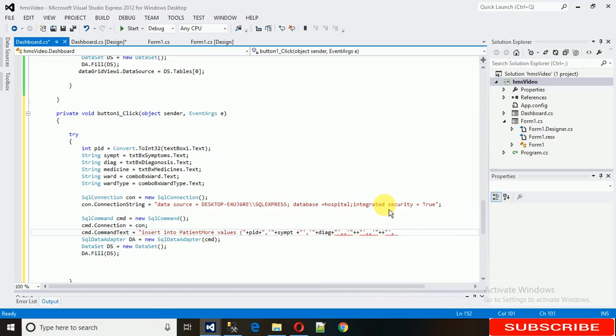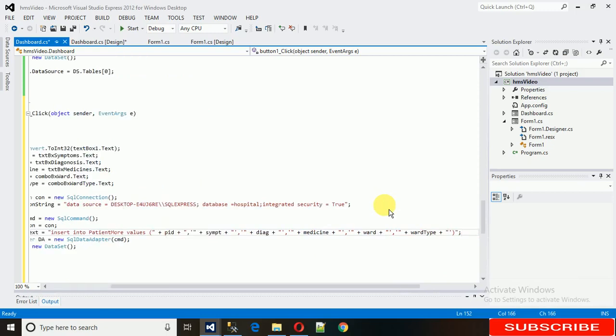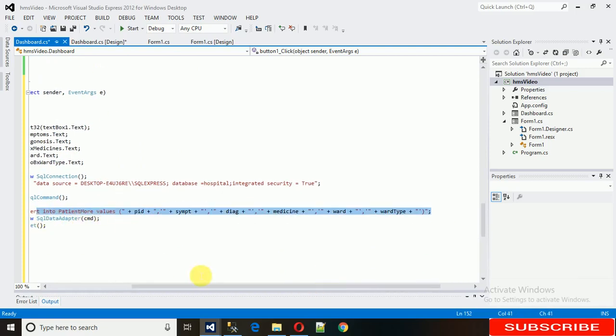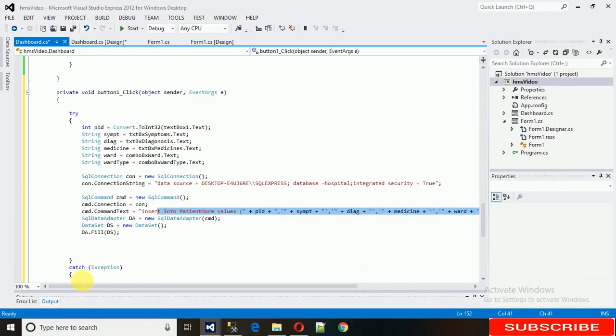I'm just going to insert symptoms, diagnosis. After that what I need is diagnosis, then medicines, and after that what type. Okay, so what we need is just the bracket close and this and this. There we go. Make sure that you write the same as I have written here. Okay, so now we go further.